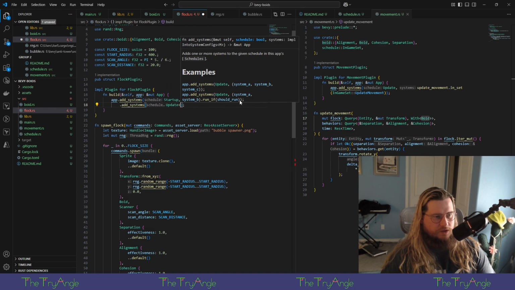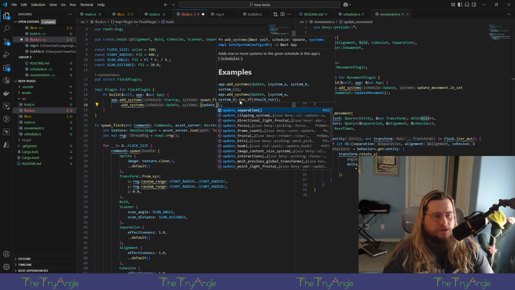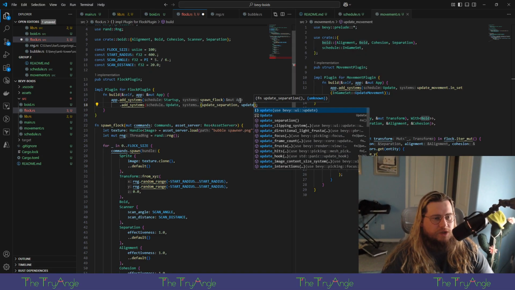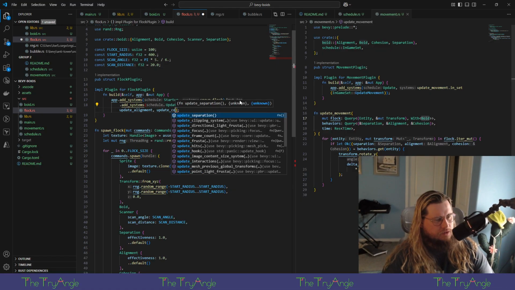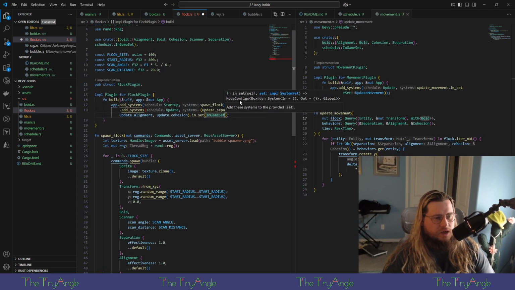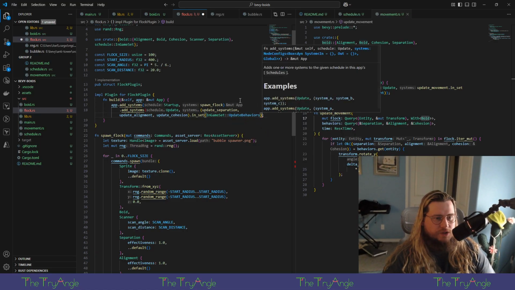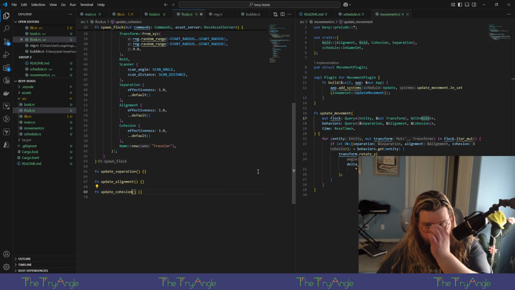At systems update. Here we're gonna have these 3 functions. Update separation, update alignment, cohesion. In set, in game set, update behaviors. Aha! It's funny. It doesn't know what function I'm talking about. Update alignment. Yeah, that one. I just talked about it. Cohesion. Okay.